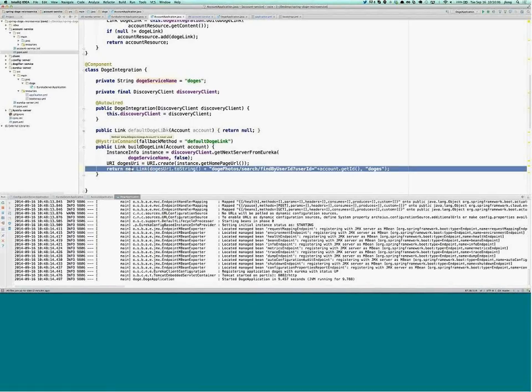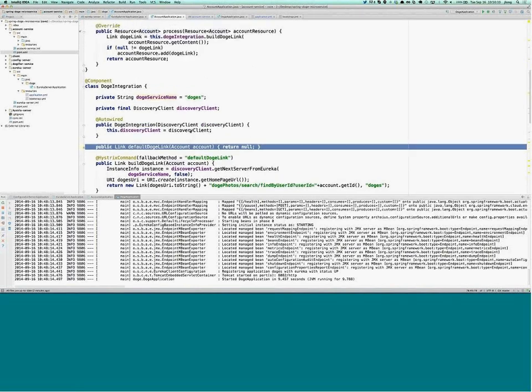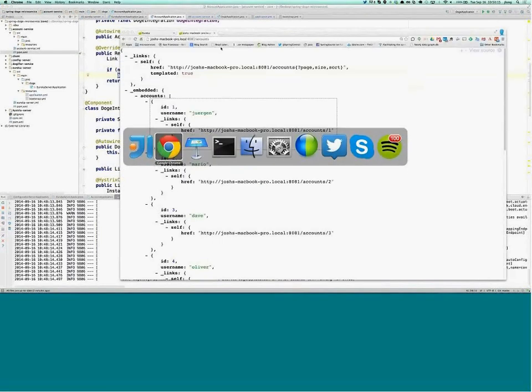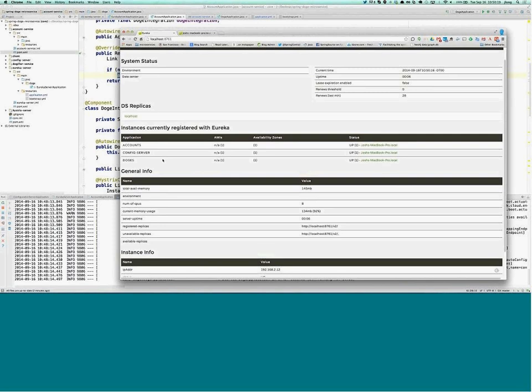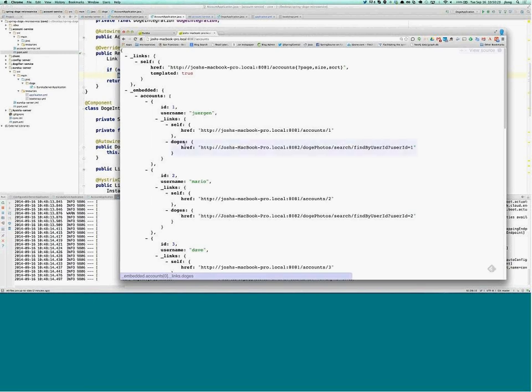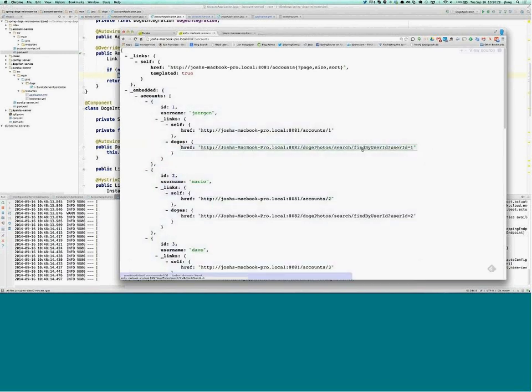And if it's not, well, we'll come back to that. You'll get a fallback scenario, but I'll explain that in a second. And if it's available, we'll add it to the collection of resources to be rendered. So I restarted Doge. You can see that Doge is now available in the Eureka broker service registry. And now if I refresh this, you'll see the Doge link is now available, right? So I can click on this.